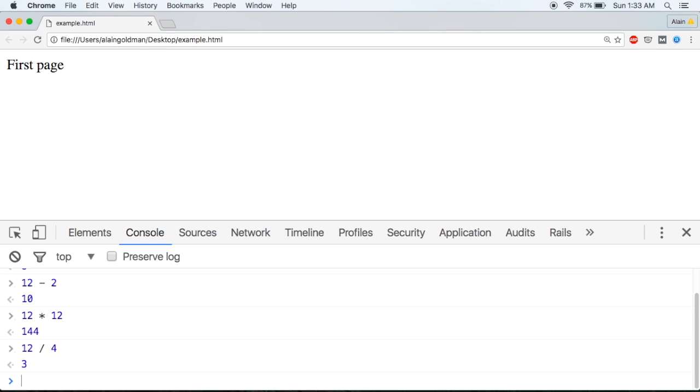So if I type 13 modulo, which is the percent sign, 4, I'm going to get the answer of 1. And this is the remainder after the division. So 4 times 3 equals 12, and the 1 is the remainder, so this is why the 1 gets returned.